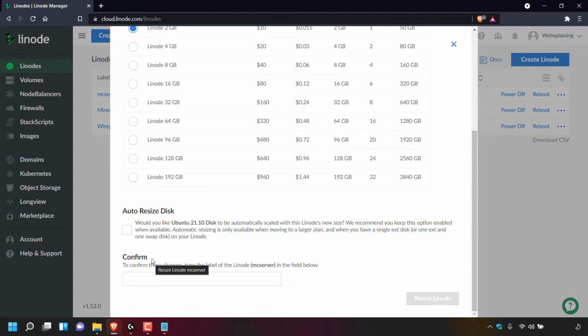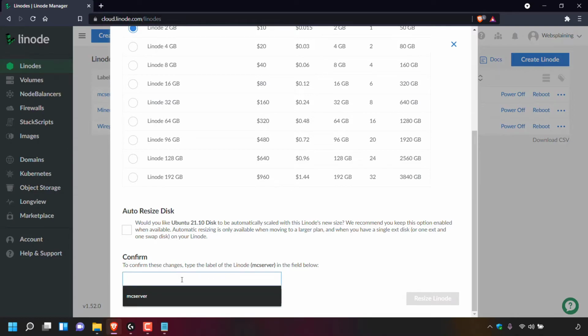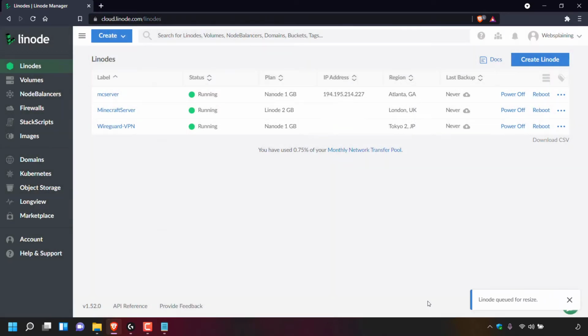Underneath it says confirm. To confirm these changes, type the label of the Linode in the field below. So in my case, my Linode server is called MC Server. So all I'm going to type in this box here is MC Server. Once you've typed in the name of your Linode server, simply left click on Resize Linode. Linode will then begin resizing your server.